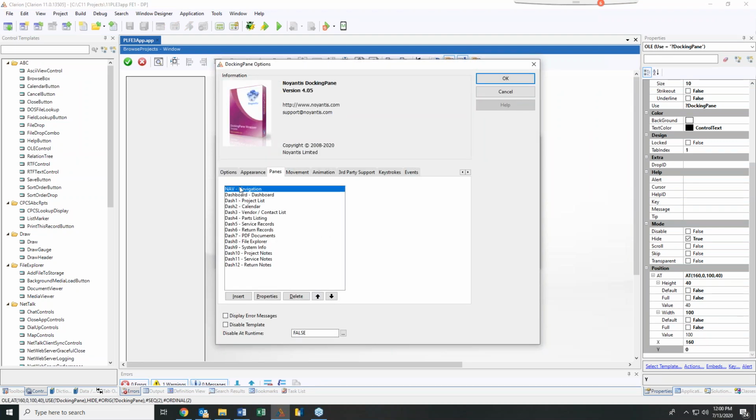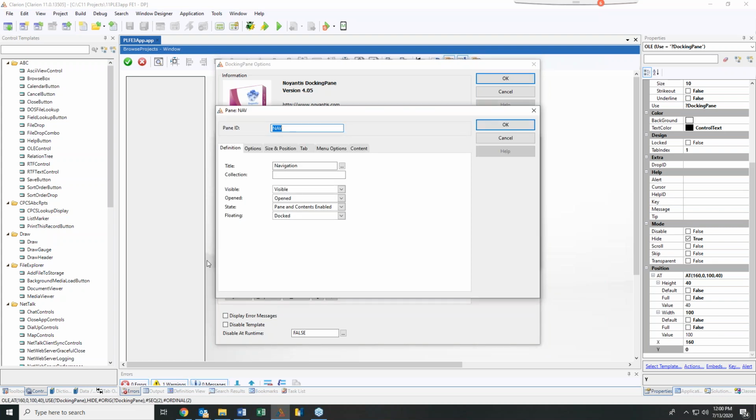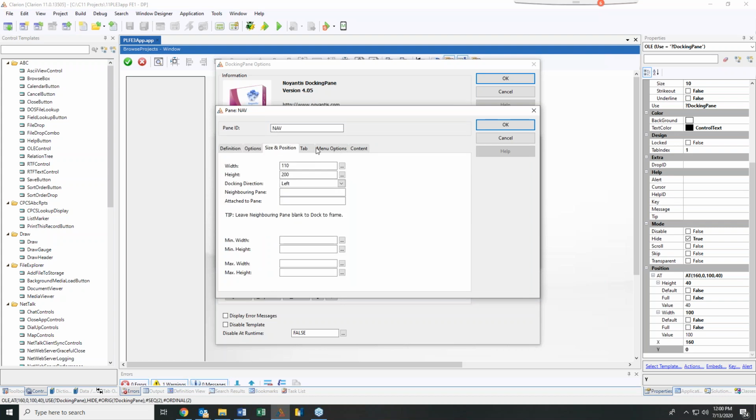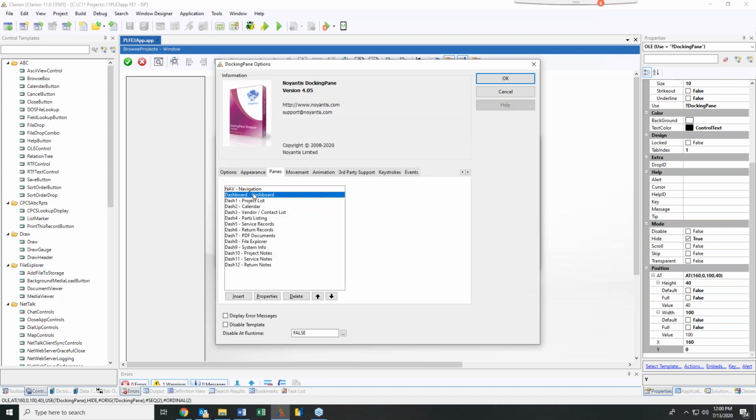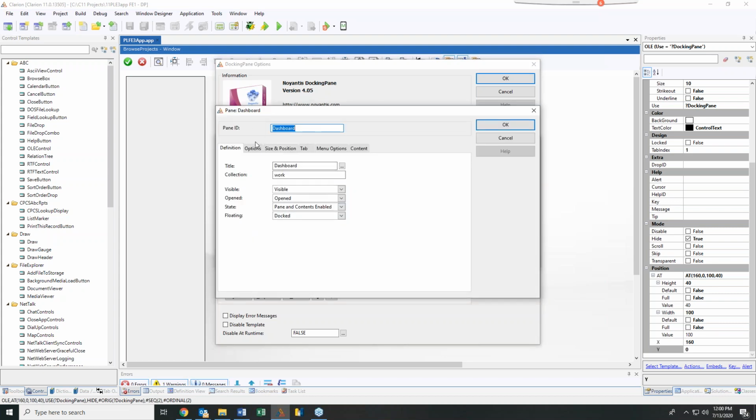So I have the navigation. Open that one there. Okay. And then here's where I'm part of a work. Auto hide.